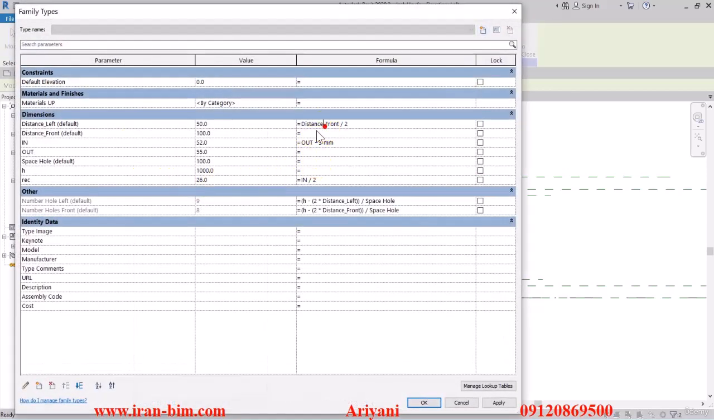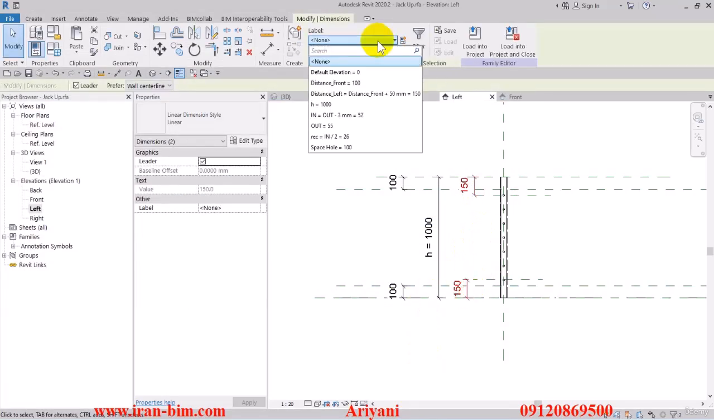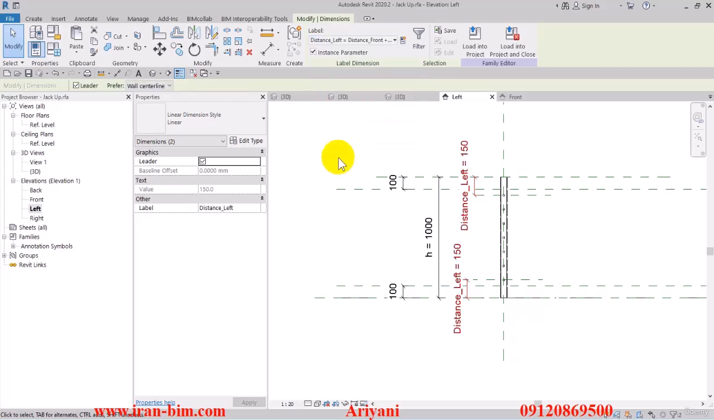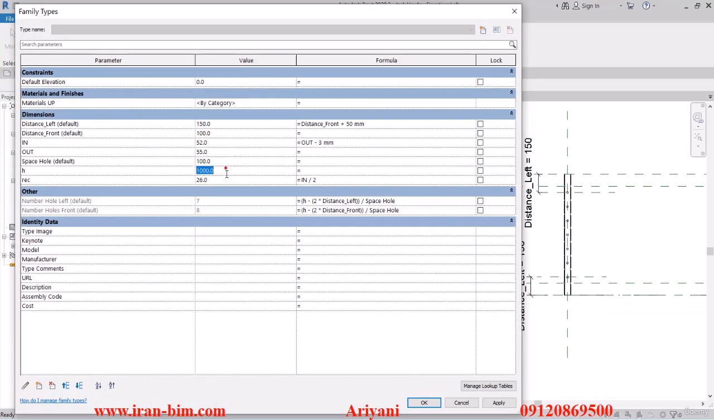And let's go to the family types. And then here in the formula section of distance left, let me see what I should do. Instead of the divide by 2, I'll write plus 50. All right, hit OK on here. Then select these two lines, and from the label menu, put them on distance left. Now let's try it one more time. 1500 for H, and the constraints aren't satisfied yet again.